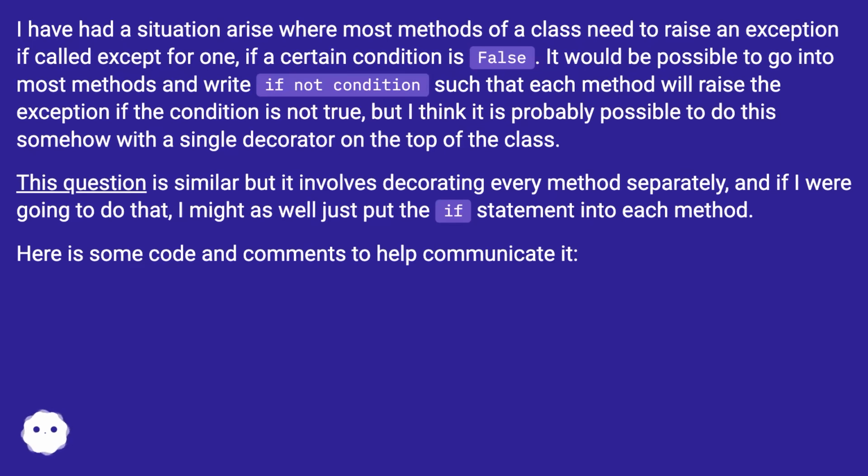It would be possible to go into most methods and write "if not condition" such that each method will raise the exception if the condition is not true, but I think it is probably possible to do this somehow with a single decorator on the top of the class.